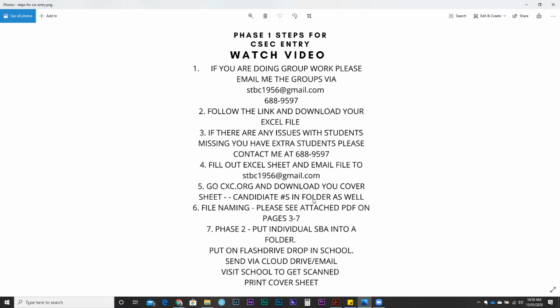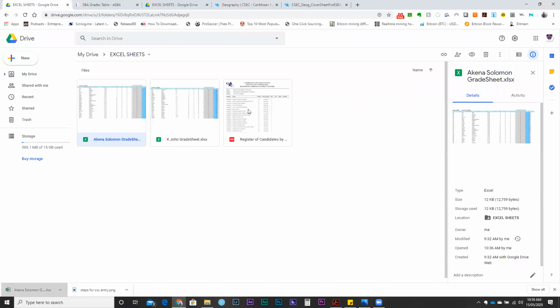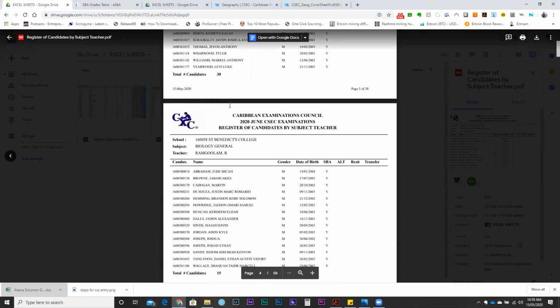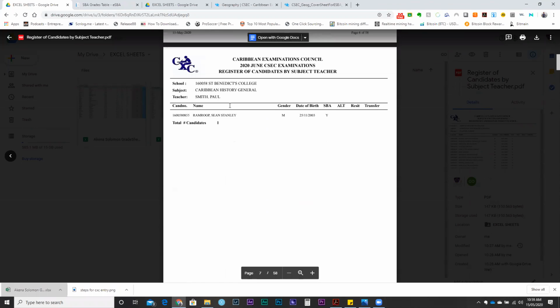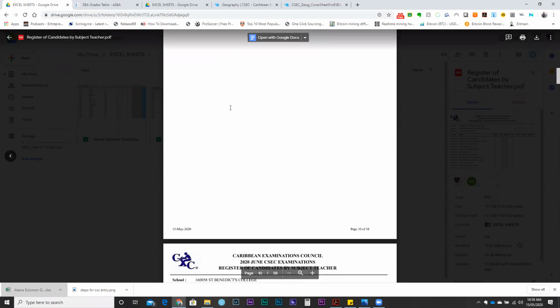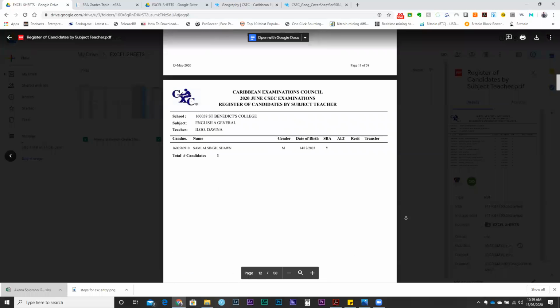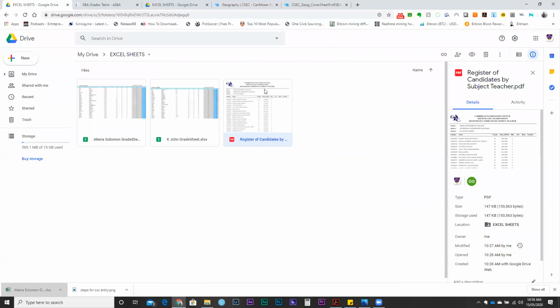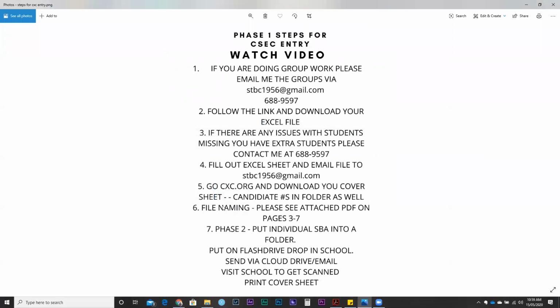One last thing, candidate numbers are in the folder. So if you go back to the Google folder, I put all the candidate numbers here. So you see all the candidate numbers when you're filling out your cover sheets. You will need to get the candidate numbers. It is right in here. So look, you can see it right on the side here. All right, so it is in the folder. It will be the register of candidates. All right, that'll be there together with the Excel files.